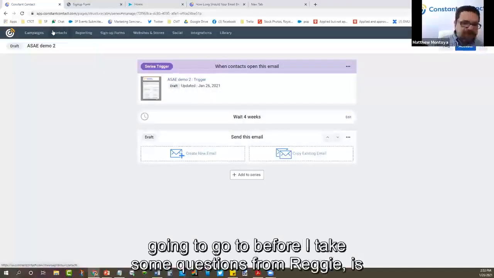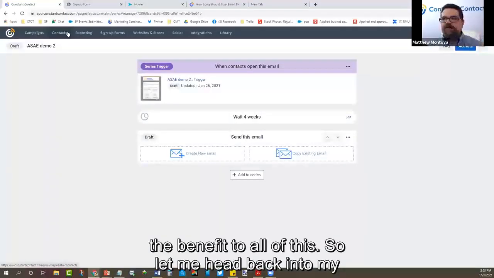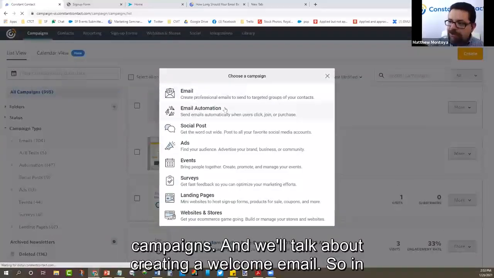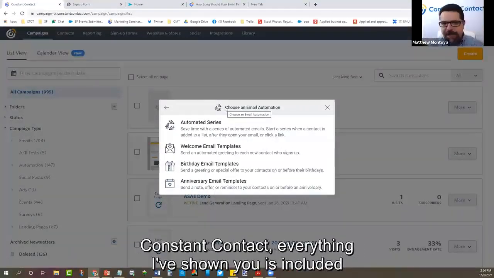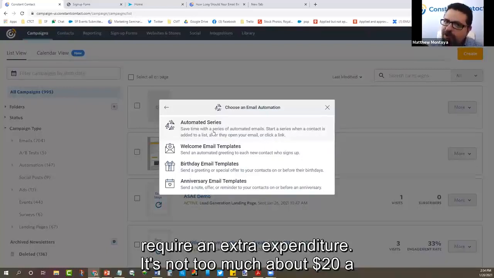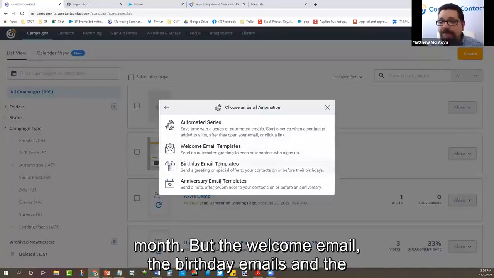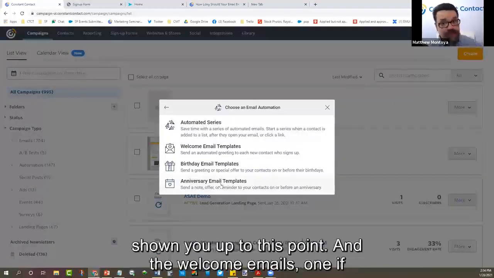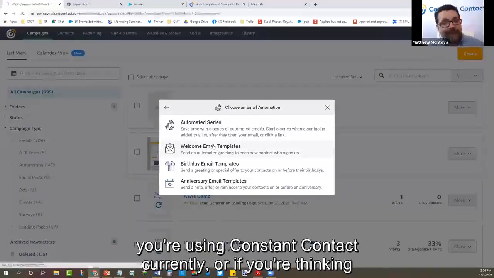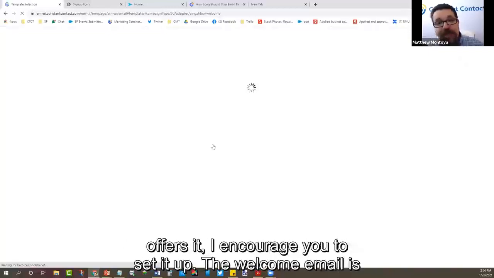The last piece of automation I'm going to go to before I take some questions from Reggie is the benefit to all of this. So let me head back into my campaigns, and we'll talk about creating a welcome email. So in Constant Contact, everything I'm showing you is included except for the automated series. What I just showed you does require an extra expenditure. It's not too much, about $20 a month. But the welcome email, the birthday emails, and the anniversary emails are included along with everything else I've shown you up to this point. And the welcome email is one if you're using Constant Contact currently, or if you're thinking about using Constant Contact, or even if the tool you're using offers it, I encourage you to set it up.